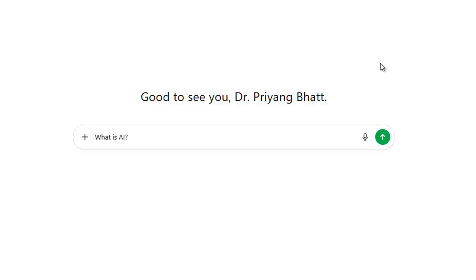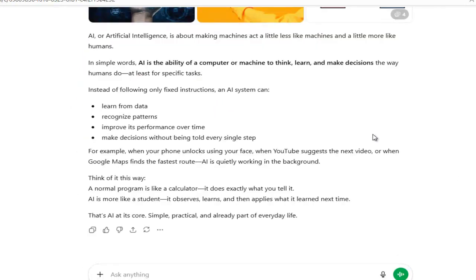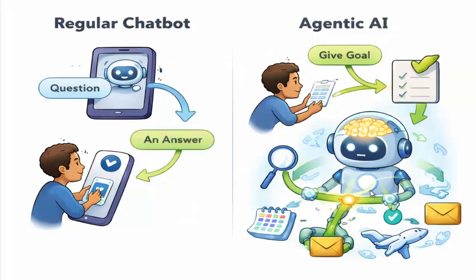So here we are going to discuss Agentic AI in a very simple way. So let's start with what is Agentic AI. Agentic AI is not like a normal chatbot. In a normal chatbot, we ask a question, it gives an answer and it stops. In Agentic AI, we give a goal. Agentic AI is goal oriented. The agentic system works step by step to achieve that goal.